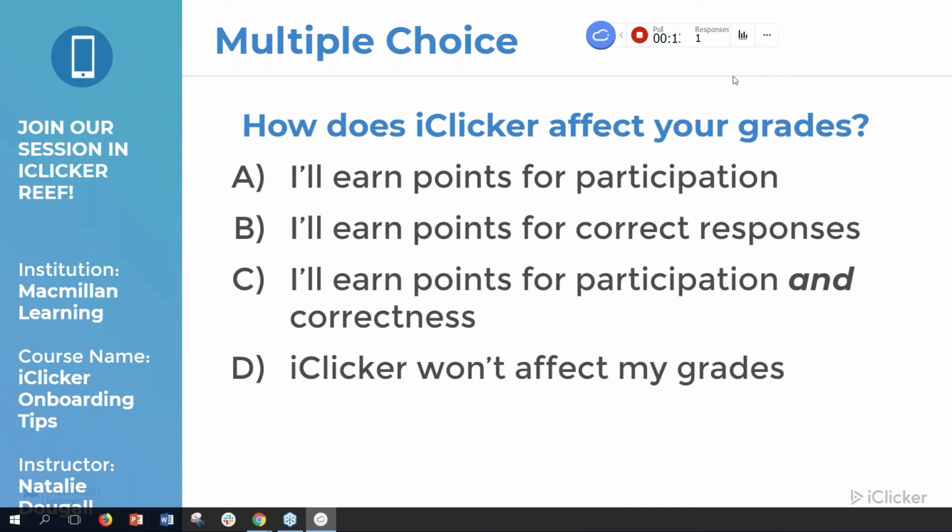And again, multiple choice questions tend to be answered really quickly. I've only had my poll open for a few seconds, and you can see that my responses are coming in really, really quickly. And again, okay, I'm going to go ahead and stop it. And again, this is really nice when you do multiple choice questions. You can do it really quickly.